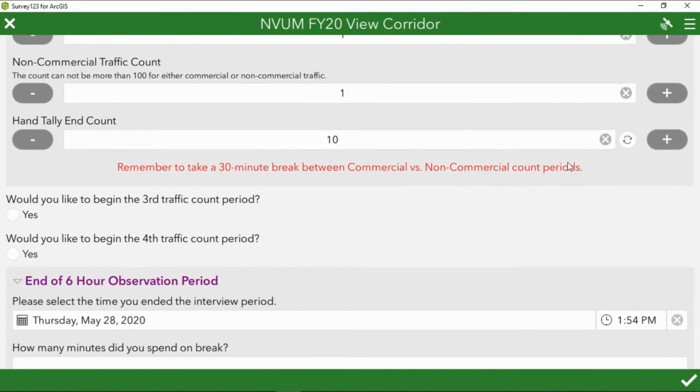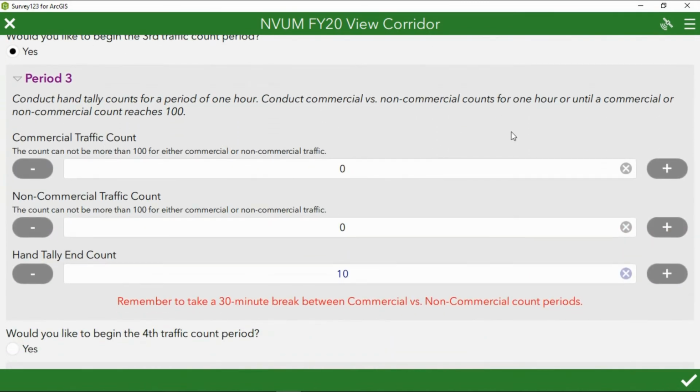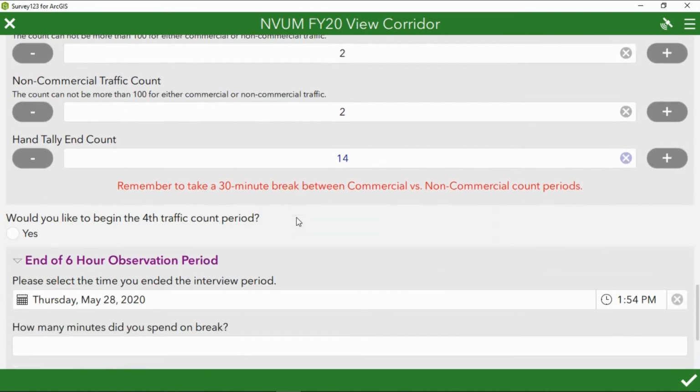So let's say you're all done with your second period. You've taken your 30-minute break, and you're ready to start period 3. So you're going to go ahead and say yes. And you're going to go back for this one. You're going to go back to counting traffic the original direction that you counted. And you're going to be using the plus signs to add, and you will see that it's continuing to keep a count of your total for the day.